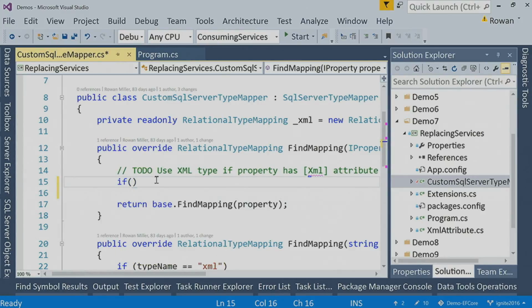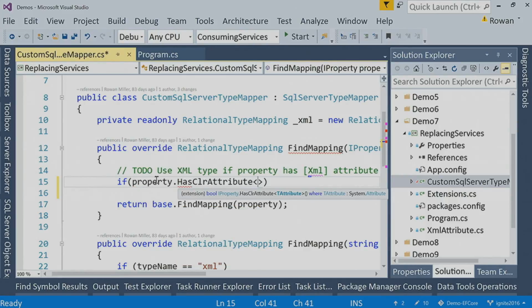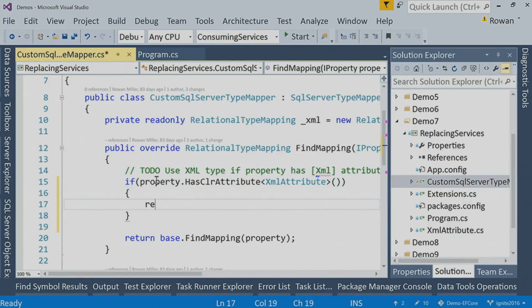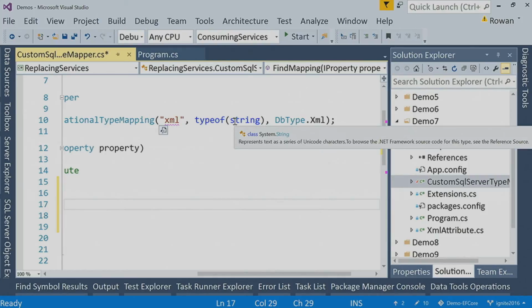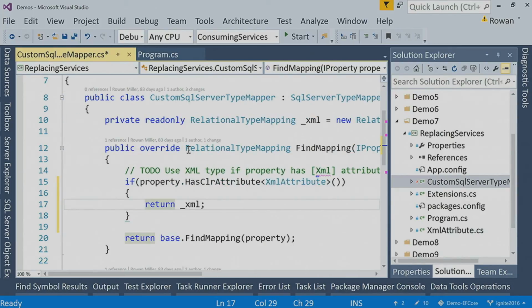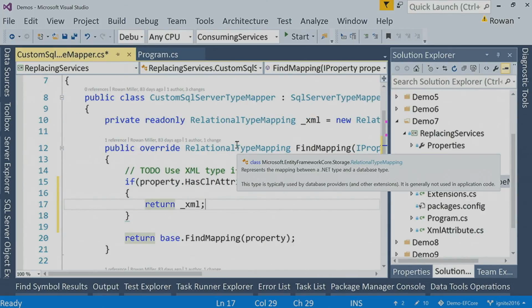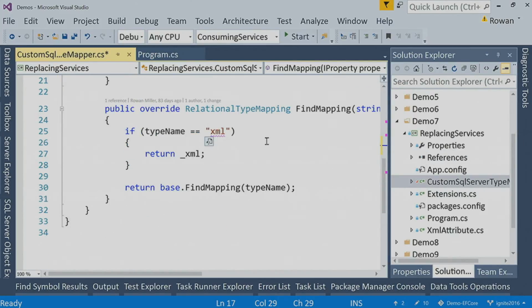So I'm going to say if property dot has the XML attribute on it, and return my XML type mapping. And this is something that I just defined up here. This is a little piece of metadata that says the type name is XML, the CLR type that matches to it is string, and the ADO.NET data type that matches to it is DB type. Clearly, this is a relational component because it's strongly tied to ADO.NET. Okay, and then I've already implemented the inverse where we pass in the type name and we can get the mapping as well.